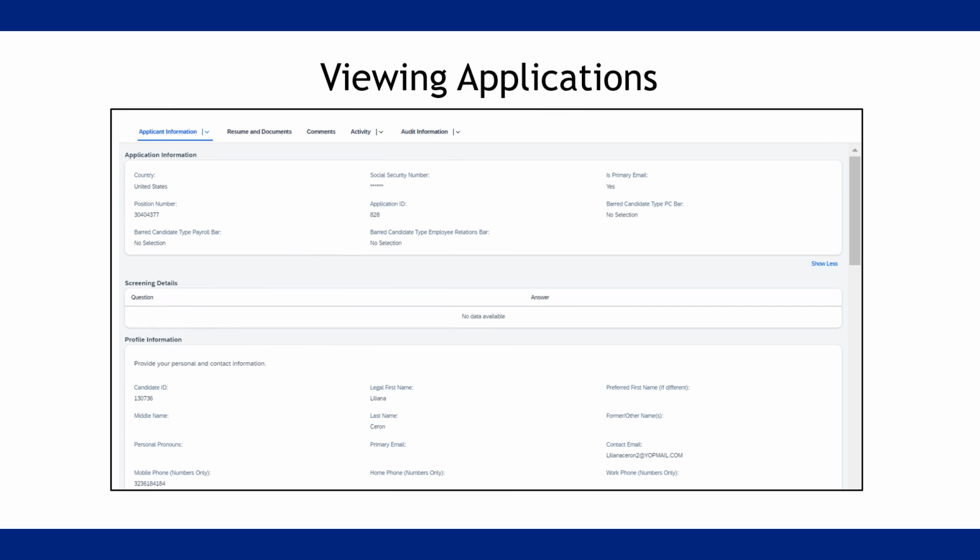The hiring manager can view the candidate's application, including work history and other relevant information, as well as view the candidate's resume if one was submitted. With this information, the hiring manager can make a determination as to who to move forward in the selection process.